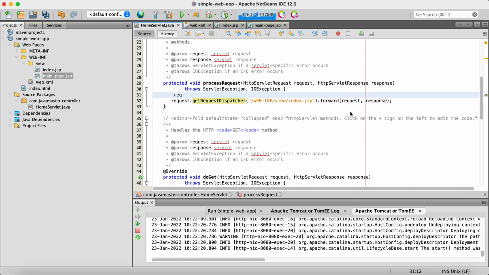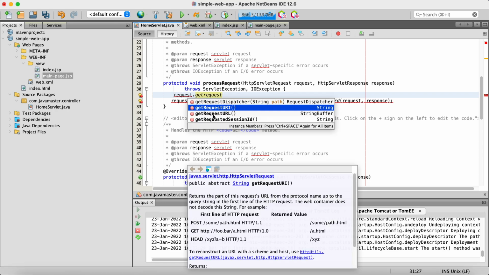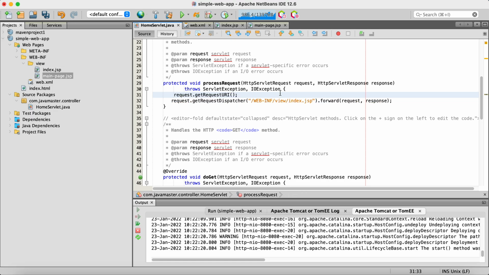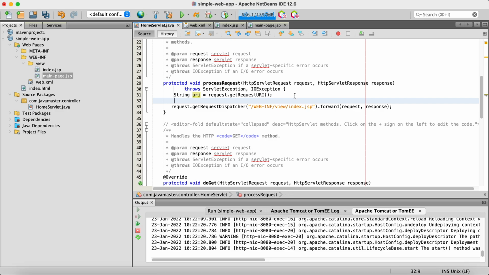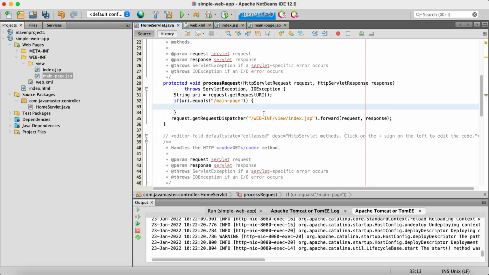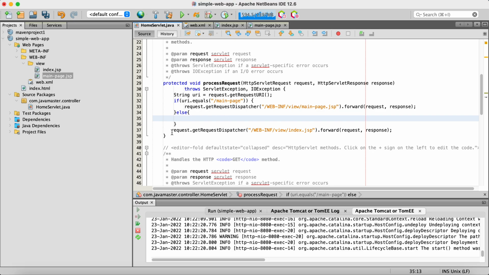We can use request.getRequestURI. And we can use something like this. And we can say if URI equals main page, then we need to forward our request to the main page, or otherwise we will forward our request to the index.jsp.